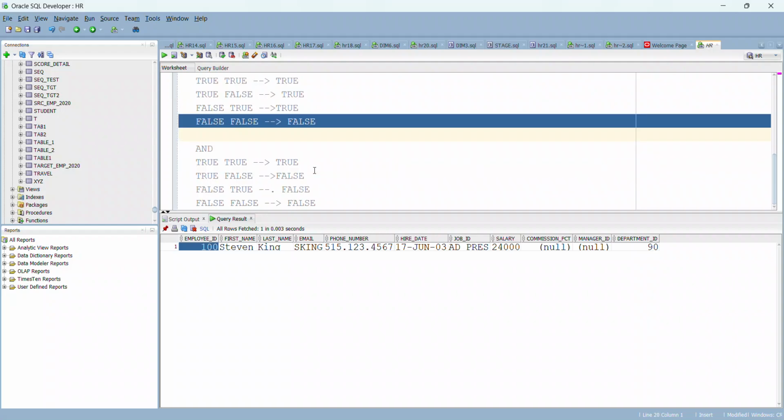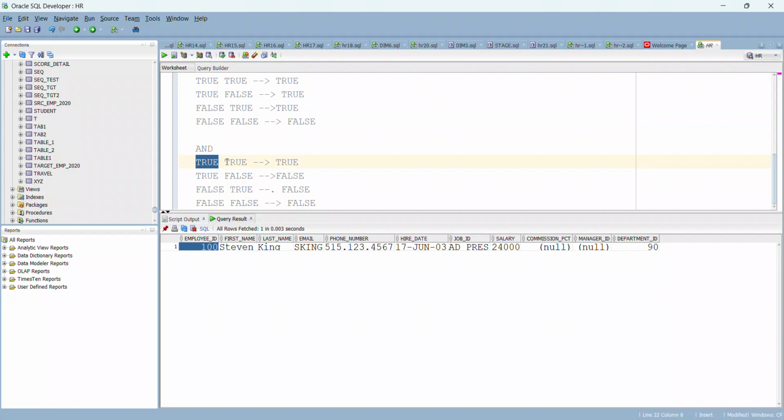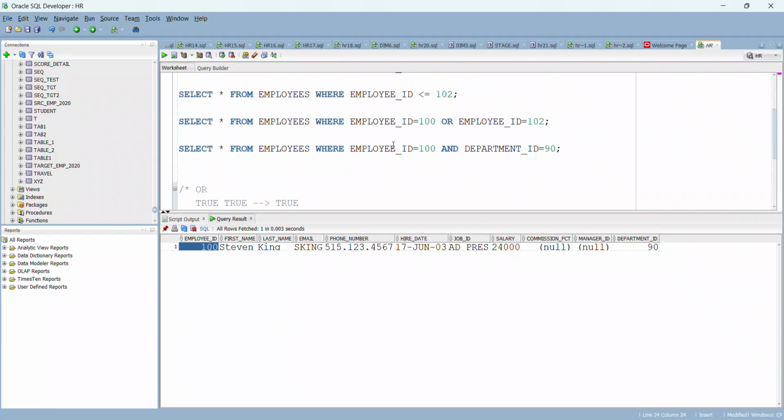But in case of AND, only if both my conditions are satisfied will I get a result. If any one or both conditions are not satisfied in my AND condition, then I'm not getting any result for AND. I'll explain it practically.